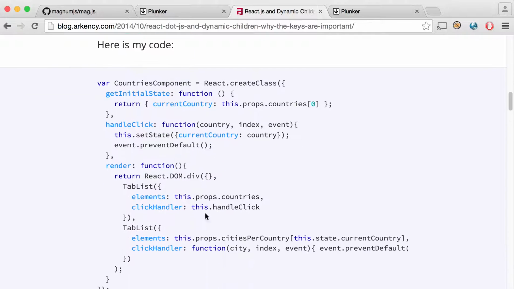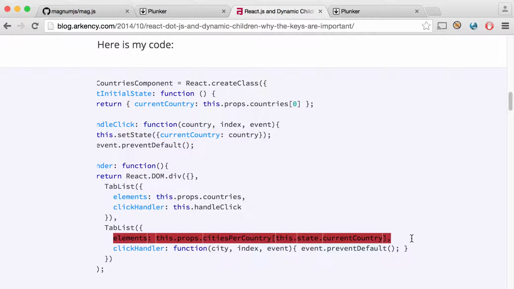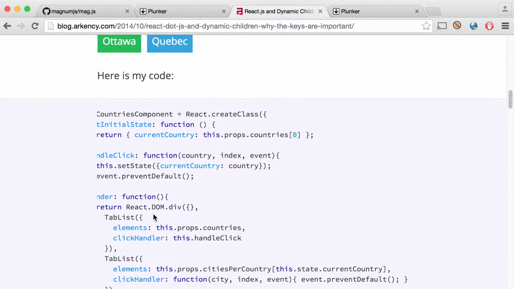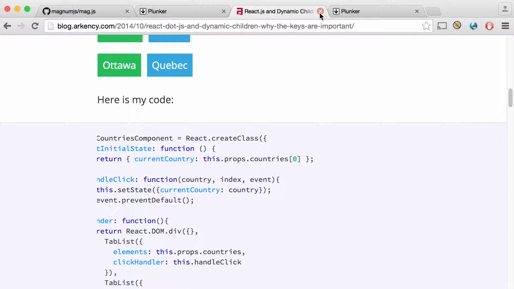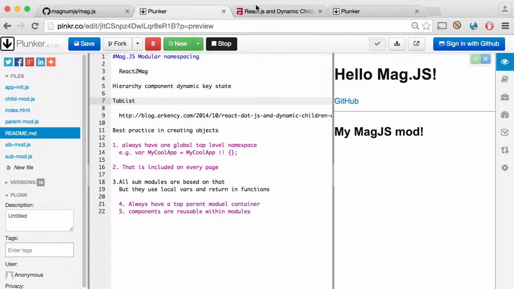And the way to do that is basically create a dynamic key. And the key will be unique to each of those instances, such as country key, one being Poland, one being Canada. That's the basic solution. So why don't we walk through that in MagJs.